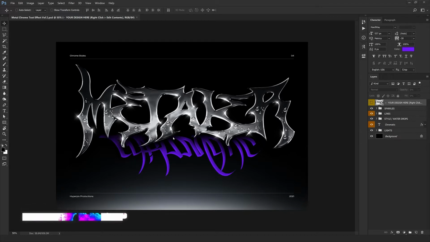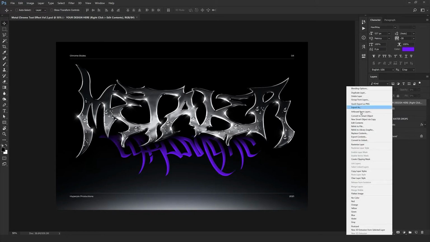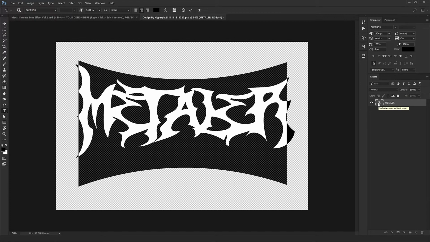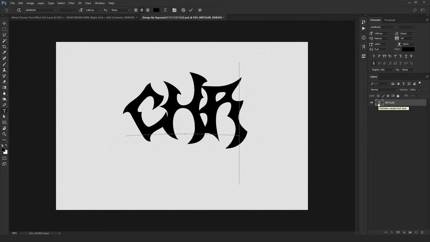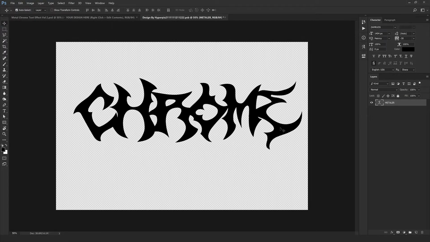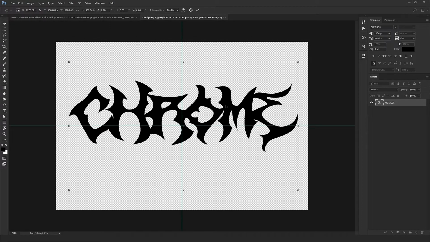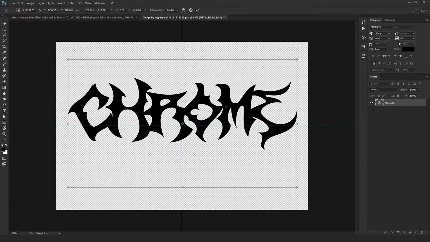Let me show you how you can edit this. Right click on the yellow layer and select edit content. And in the new window, all you gotta do is double click on the text layer and type whatever you want. There it is. I'm gonna position it in the middle. Make sure that you position it in the middle because this font is like different texts, so make sure of that.